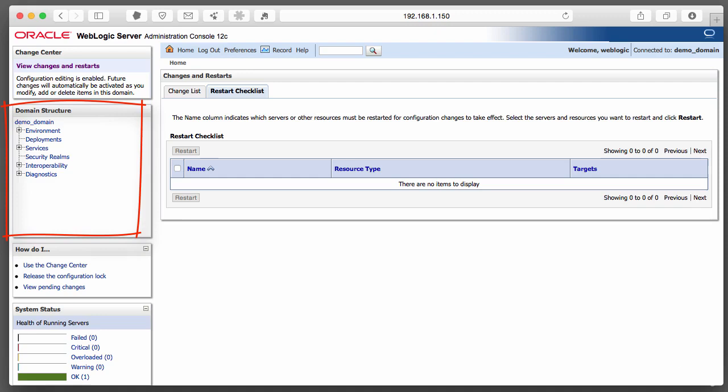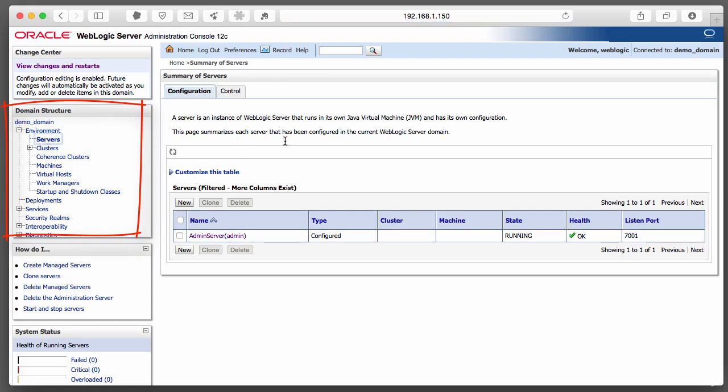So throughout your time working in the admin console and for the rest of the lab, you'll see in the lab text where it says navigate to domain structure, environment, servers, and when we refer to domain structure, it's this widget here that we're referring to.